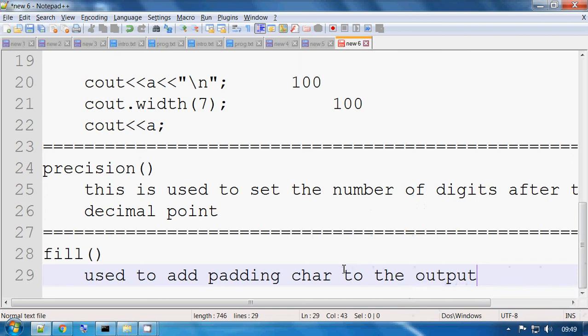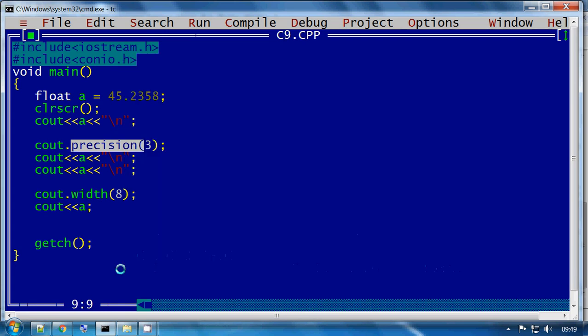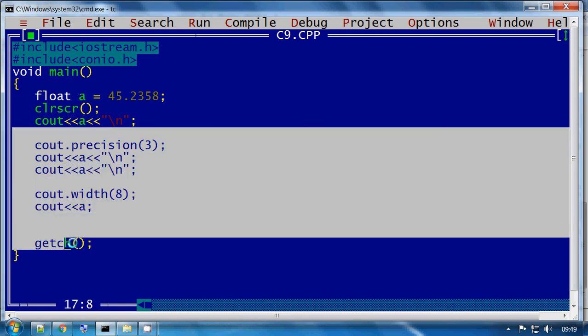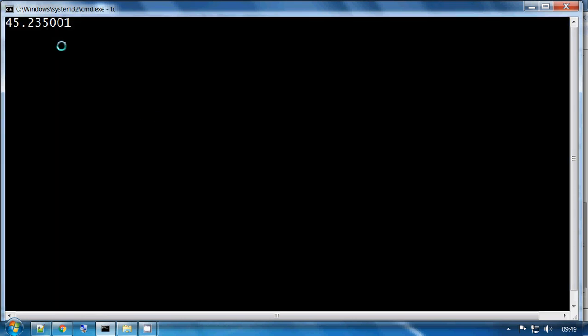Okay, what is my requirement? I want to display the data. Let me remove this content from here. I want to display the data of this one. What will we get as output? Here we will get the output 45.235. Let me remove this 8. We will get 45.23, ignore this 001 because it is negligible. Generally, 6 digits after the decimal point will be displayed by C++.